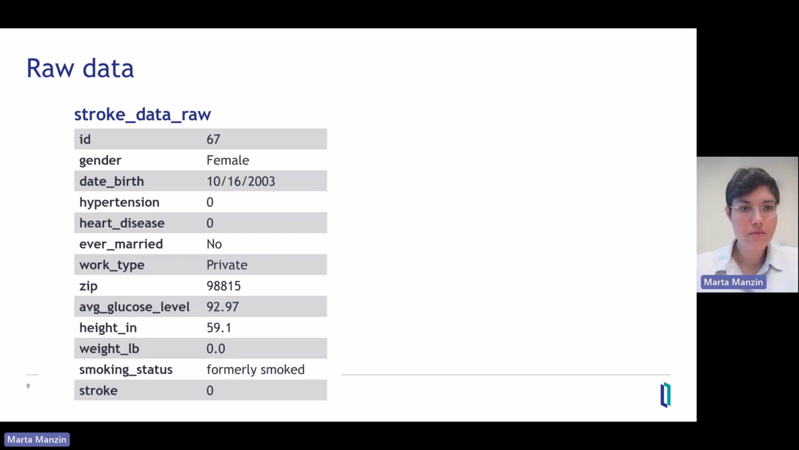In this case, our first table is a list of patients. It's called stroke data raw. For each person, we have some demographic information, such as their date of birth and whether they were ever married. You'll find out later in this workshop whether being ever married actually makes a difference in the probability of stroke for this specific sample set. So if you're curious, stay tuned.